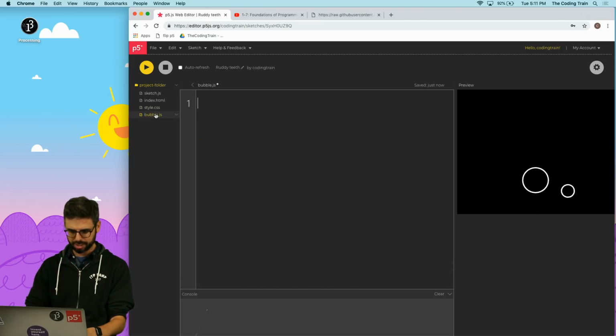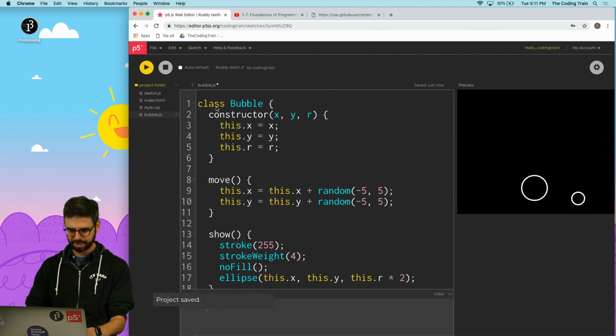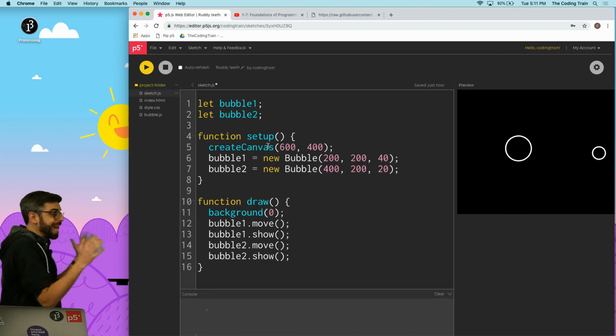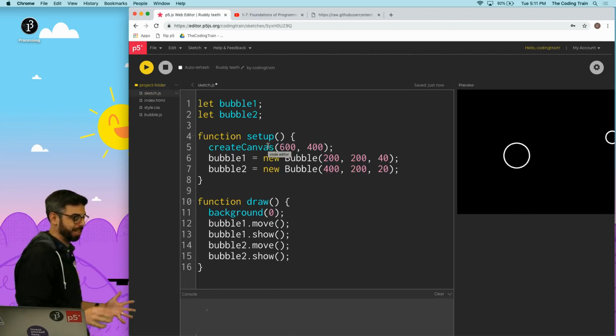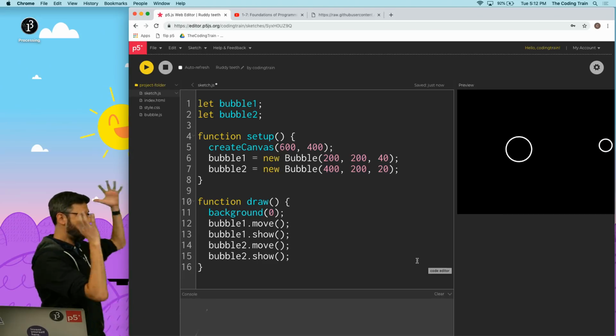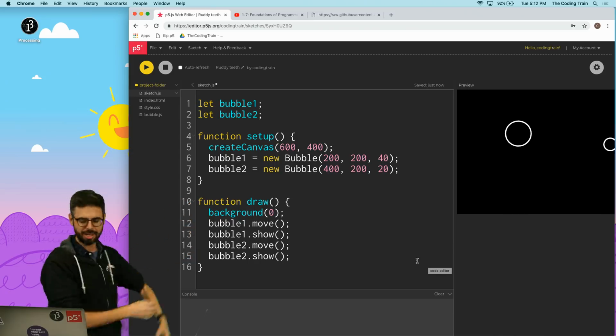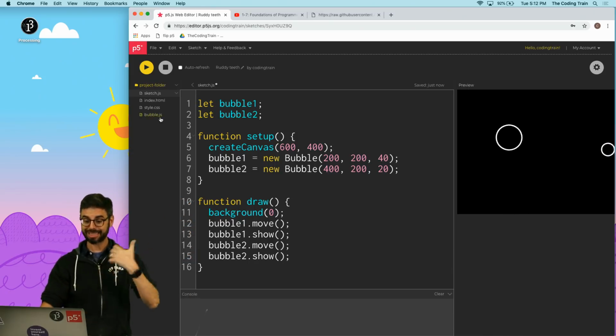And I'm going to go over here and paste it in here. I'm going to hit save. And now I'm going to run it again. It's the same exact thing. Nothing has changed. The difference is my code for setup and draw is just right here, and my code for the bubble class is now in a separate file.